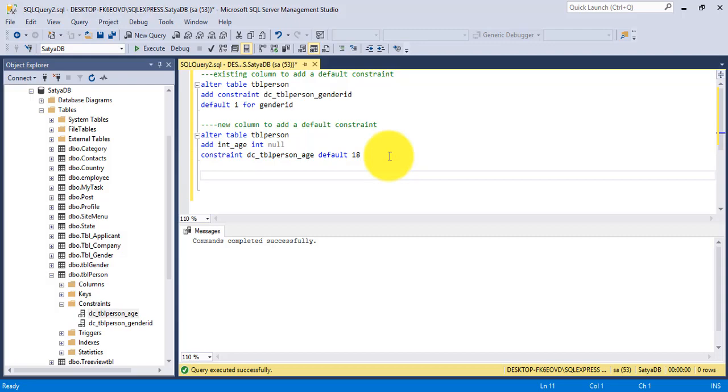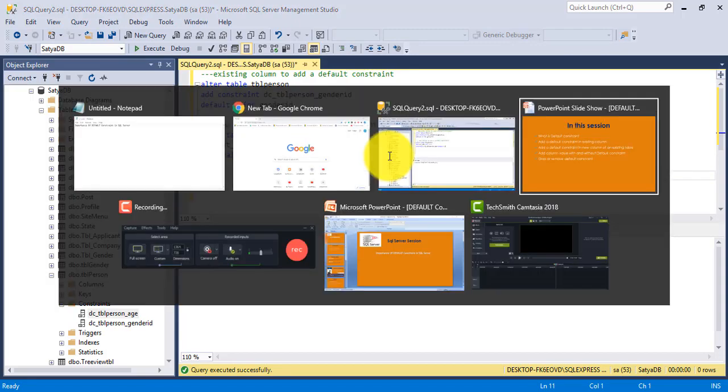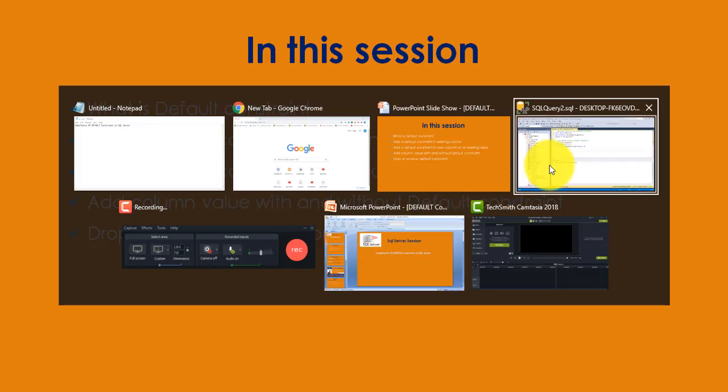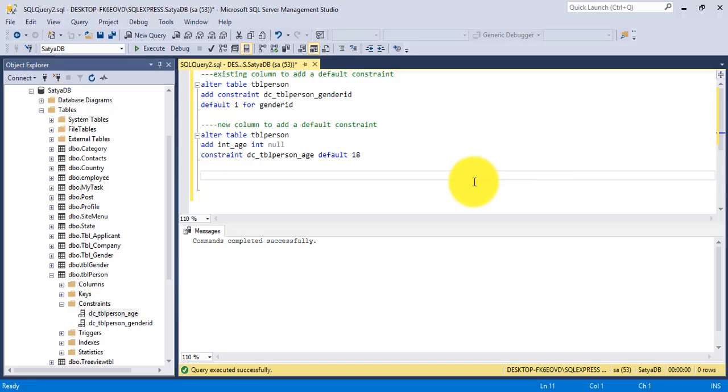Okay, now go to my sheet. So how to add the column value with and without default constraint. Okay, so go to SQL Server. I'll show you what value I'll assign, that is how it fetches the default value from the default constraint for the gender id column.